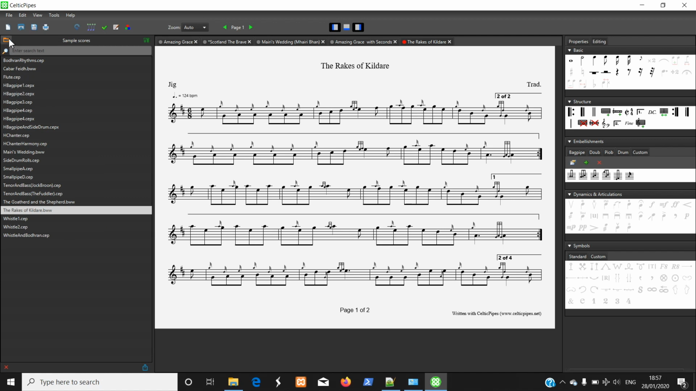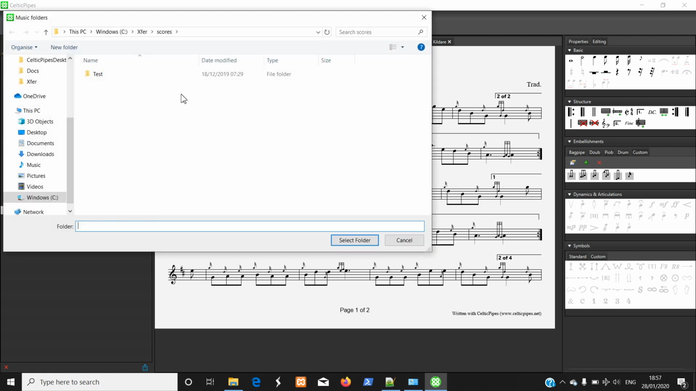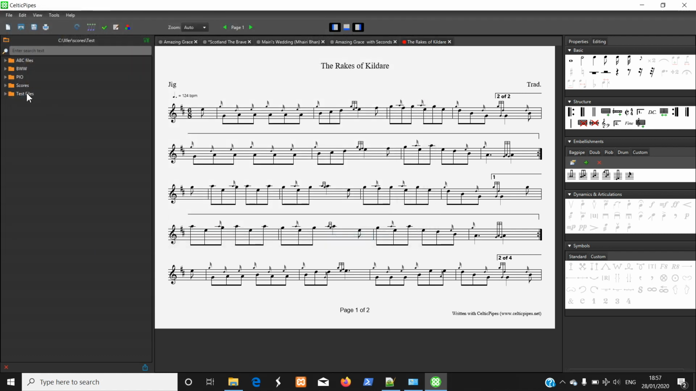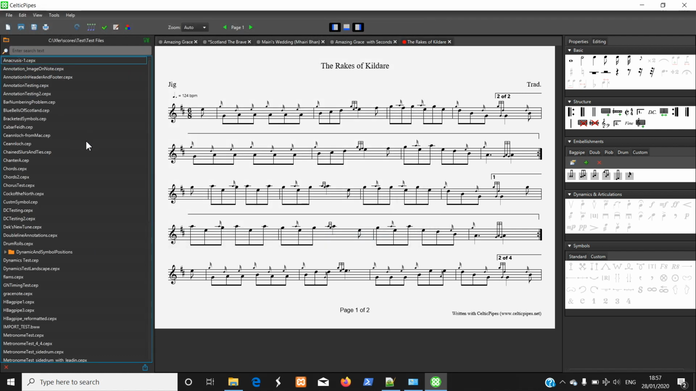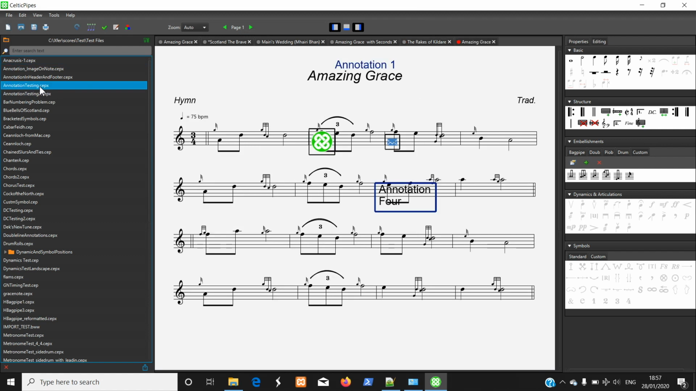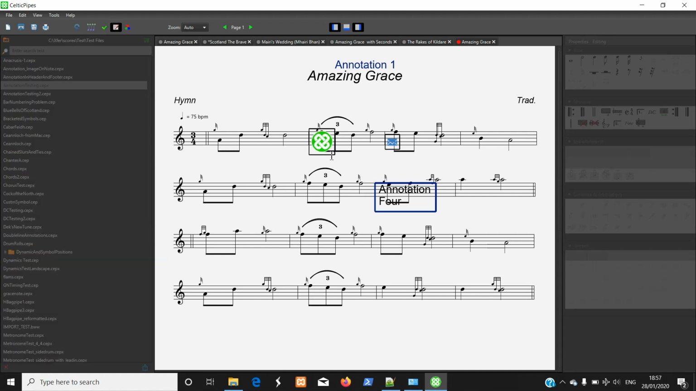I'm going to browse for test files. So I'm going to show you annotation next. This is now more flexible. You still have to go into annotation mode, but you can grab annotations now and move them about anywhere you like, even into the header or footer.